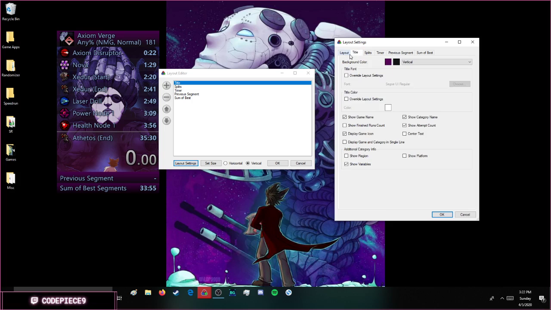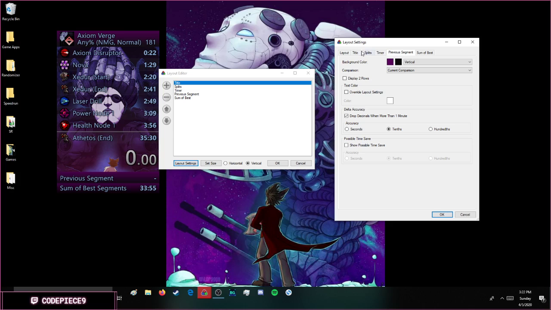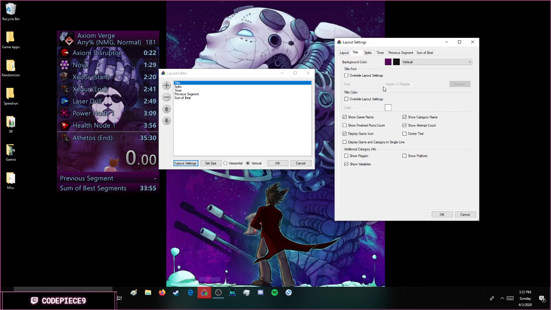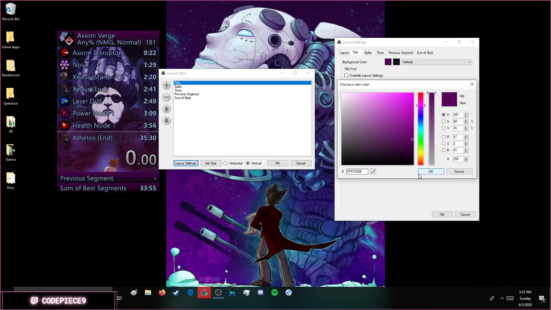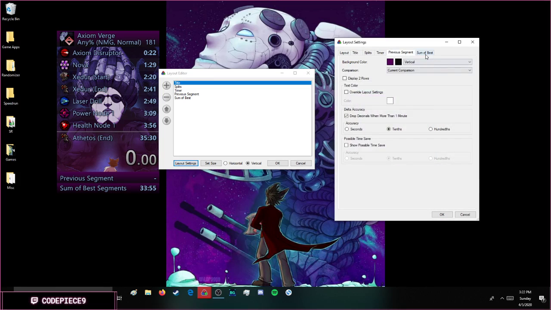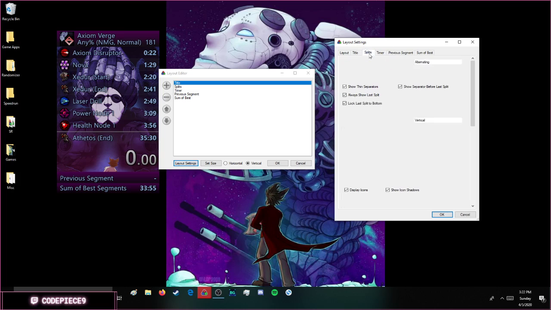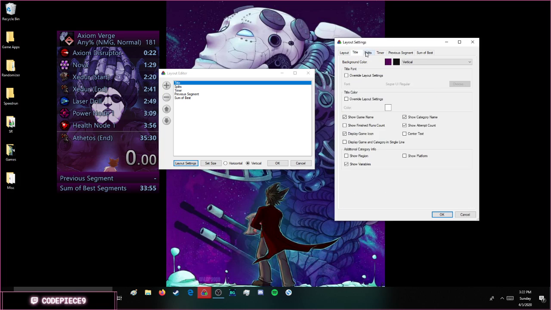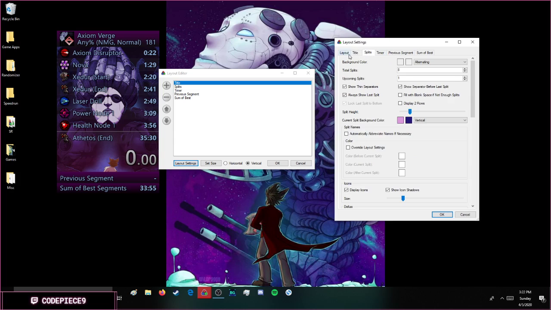In the title tab, I make sure that all my colors correlate with each other. So this purple right here, this code is the same code as right here. It's easy to copy and paste to make that quicker. Splits: total splits visible is 8, upcoming splits every 1.